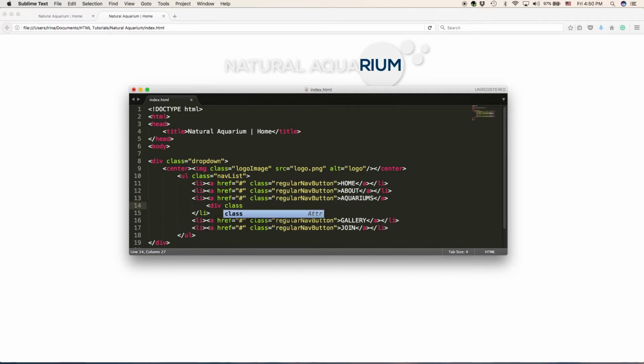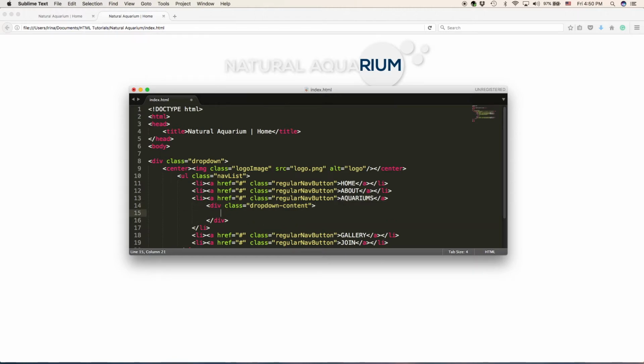The class of this will be dropdown content, because this is the content of our dropdown. You want to close that div. We want to go back up, and now we will be adding several links into our dropdown content. So a href is once again the pound, because we don't have a link to put in there right now.